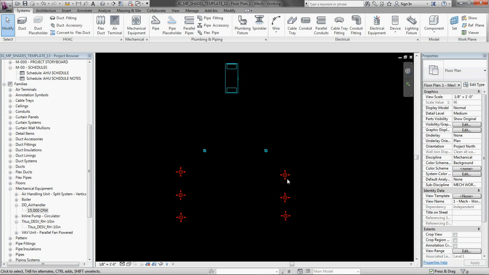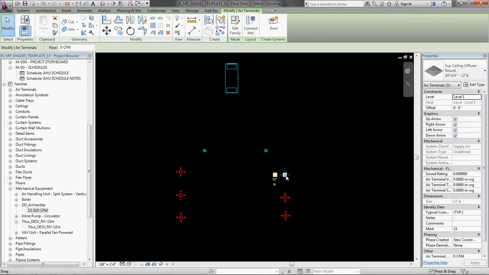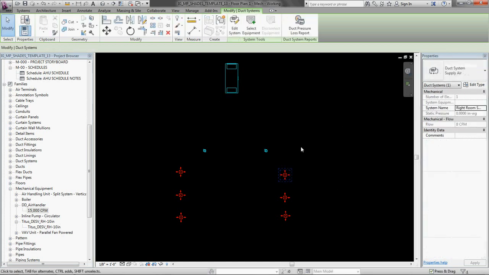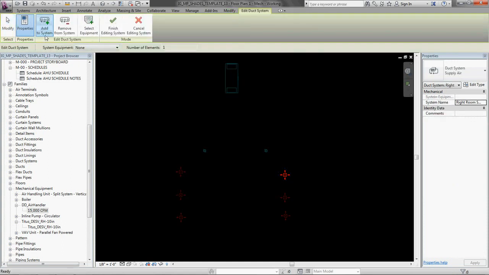So the way to do that is to select the air terminal, and then up here in the ribbon click duct under create systems. And it's a good idea to give it some intelligent name. So I'm going to call it right room supply. And then I'm going to hit edit system, and add to system is checked here. And so from here I'm going to add other elements, other air terminals.